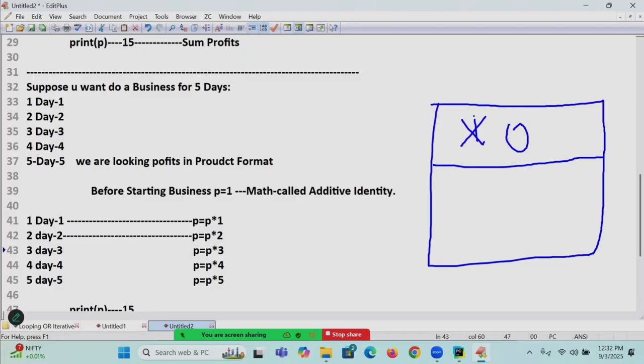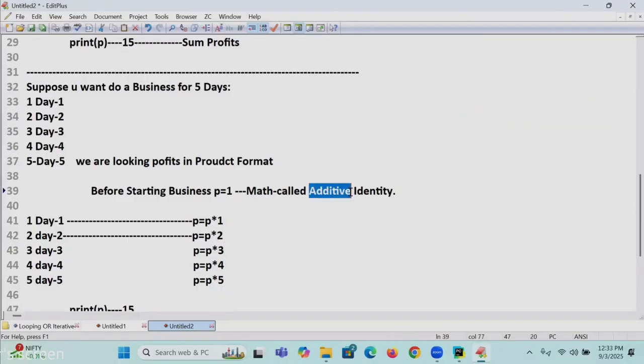So this is called what? 1. Why 1? It is sentimental, but sentiment will not work out in programming. You have to work out what? Commitment is required. So P is equal to 1, which is called what? Multiplicative identity. In mathematics, this is coming across. Multiplicative identity, 1 into 1, first day. What is the P value?